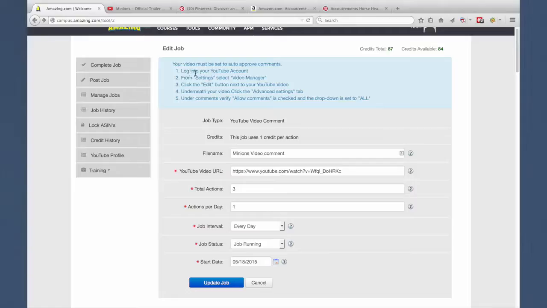The instructions are very straightforward. From settings, select Video Manager, click the edit button next to your YouTube video. Underneath your video, click the advanced settings, and you're actually going to see this in action when we create our first video. I'm going to show you all this. And then under comments, verify allow comments is checked and the drop down is set to all. Again, you're going to see all this in the creating your first video and uploading it to YouTube. But it's absolutely critical that you make sure that comments are allowed on your video.